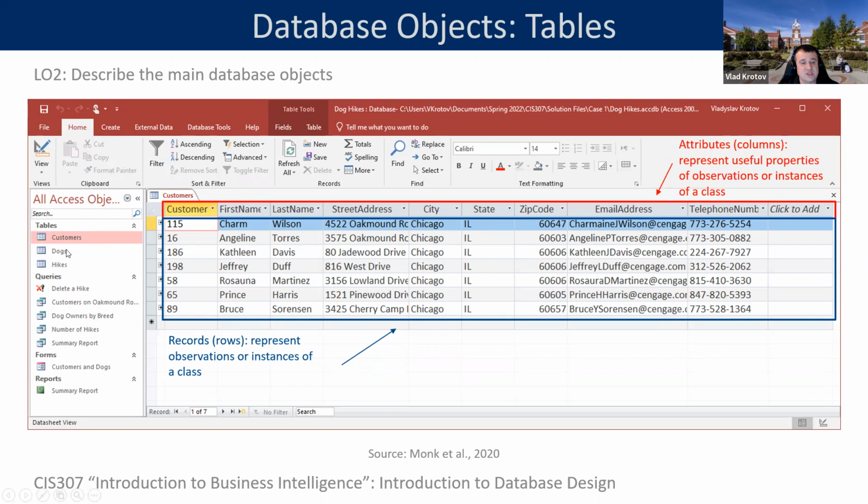So if you want to store information about dogs, then create another table devoted to dogs. If you need to store information about hikes, that's a different concept, so create a separate table for storing information about hikes. Don't just lump everything together into one single table, because later on it will lead to all kinds of problems in relation to database architecture.